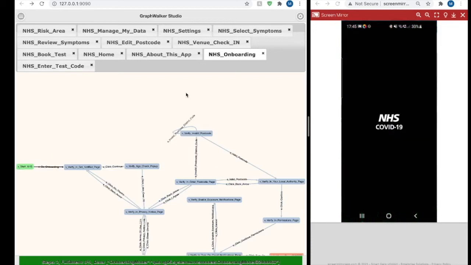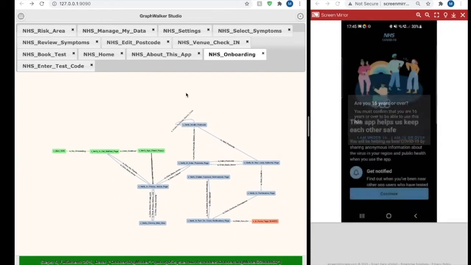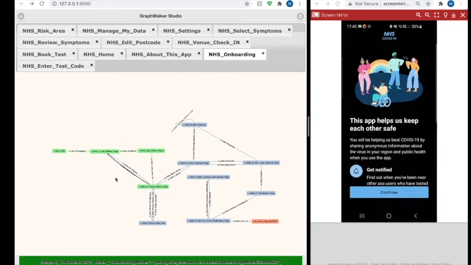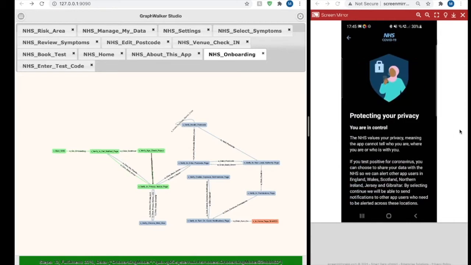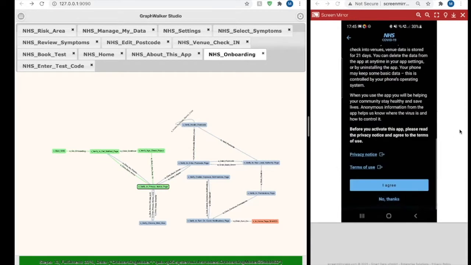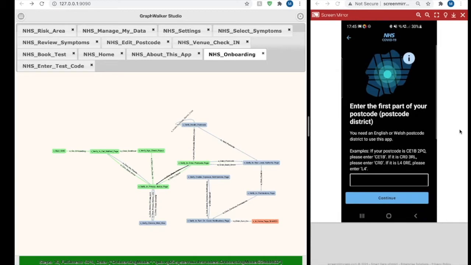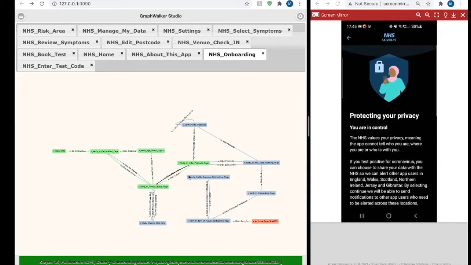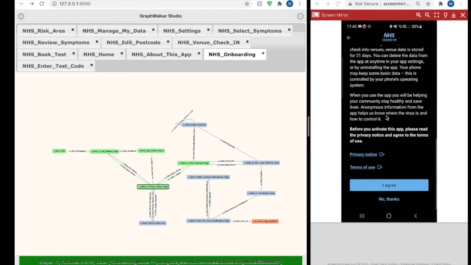It begins on the NHS onboarding model, as you can see here. The test is now kicked off. This is a screencast of my phone's app showing live visualization of the test as it happens, so you can compare each step it's taken in the model, and then what is happening on the system under test.